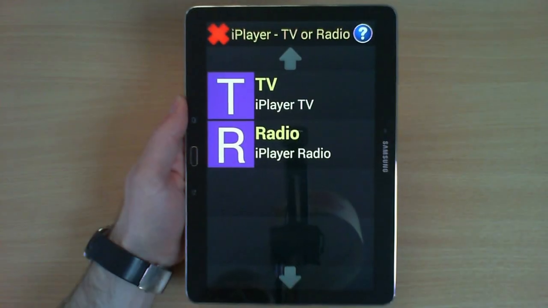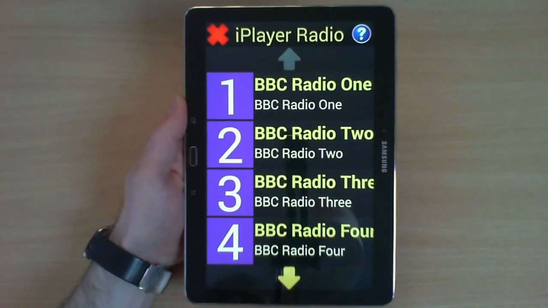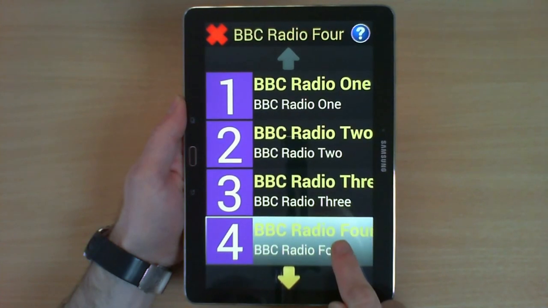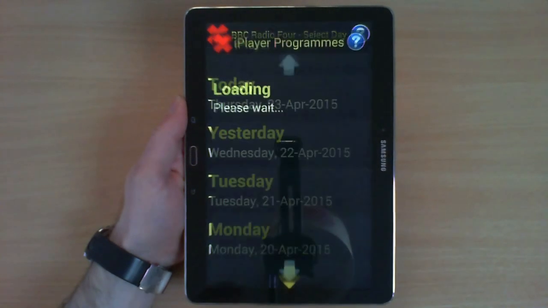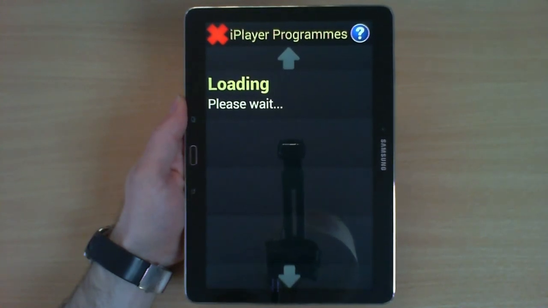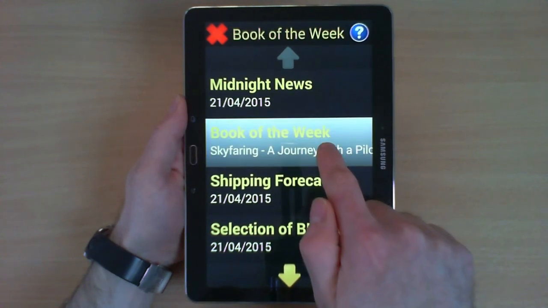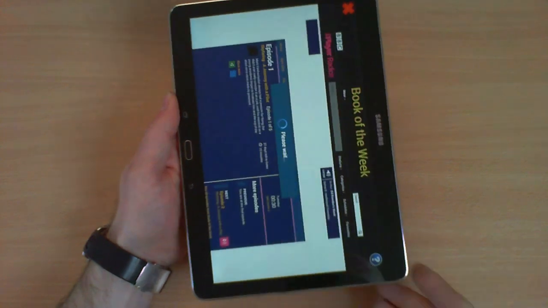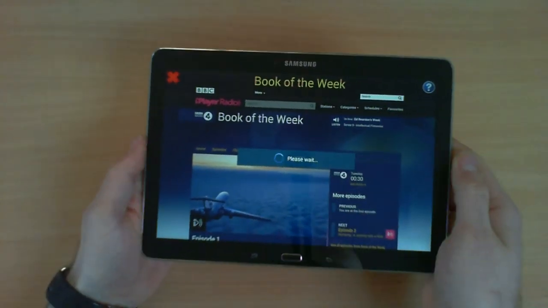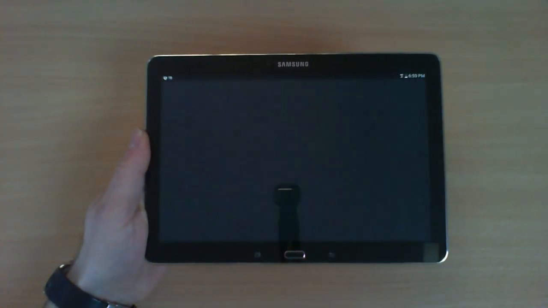iPlayer menu, TV or radio, page 1, radio. iPlayer radio, page 1 of 5. BBC Radio 4. BBC Radio 4, select day. Loading programmes, please wait. iPlayer programmes, page 1 of 13. Book of the Week. Landscape view, please wait. Touch middle of screen to start playback, and the Android back key when finished.